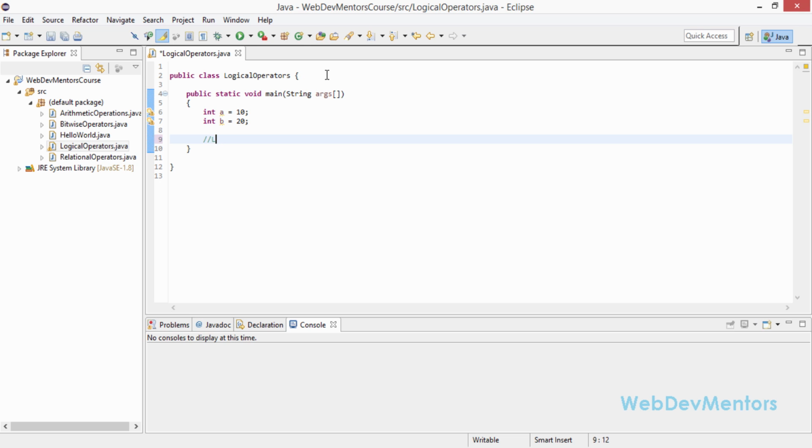So first I'm going to check for the logical AND operator, which is two ANDs, sorry. So we're going to get Boolean as value for these operators. So I'm going to declare Boolean value logicalAND. So I'm going to check for A is equal to B and A is greater than B. So only if both these conditions are true, I'll be getting the value as true.